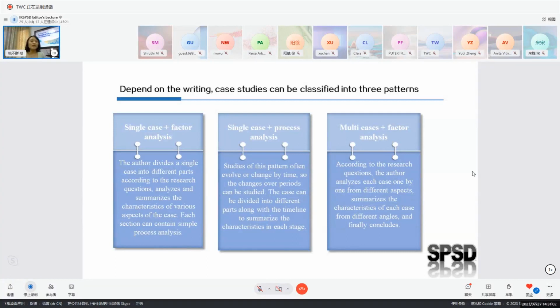The first one is to use a single case plus factor analysis. In papers like this, they divide a single case into different parts according to the research question. And then they analyze and summarize the characteristics of various aspects of the case. And each section can contain a simple process analysis.